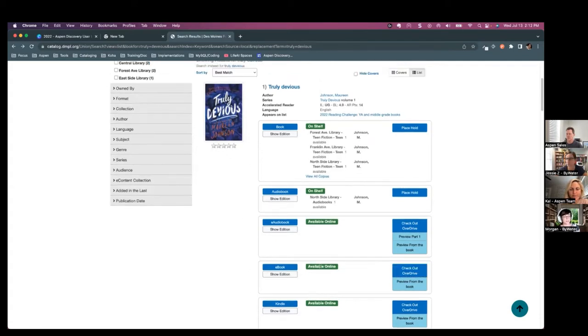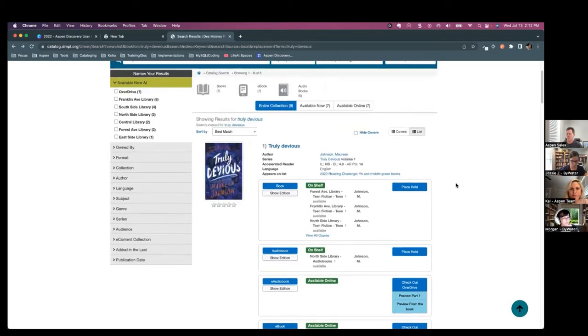And I can see whether it's available to check out, which it looks like it is. And it's even showing me some of the locations where this is available right now on the shelf. So if I was there, or if I wanted to drive there, I could, but I could also check out the other copies or place a hold too.